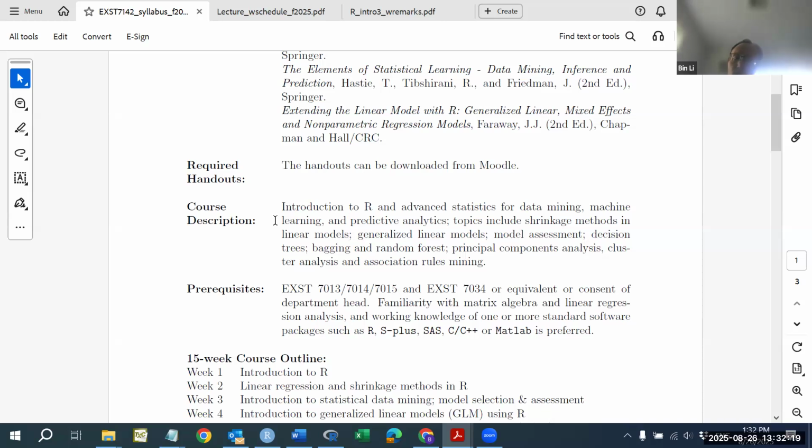For the course description, for the first 2 weeks, I will just have an introduction to R and review linear regression. That's the first 2 weeks. And then I will start to introduce statistical learning. So what is statistical learning? Statistical learning is similar to machine learning, but from the statistics perspective. So we will talk about advanced statistical models for data mining, machine learning, and predictive analytics.